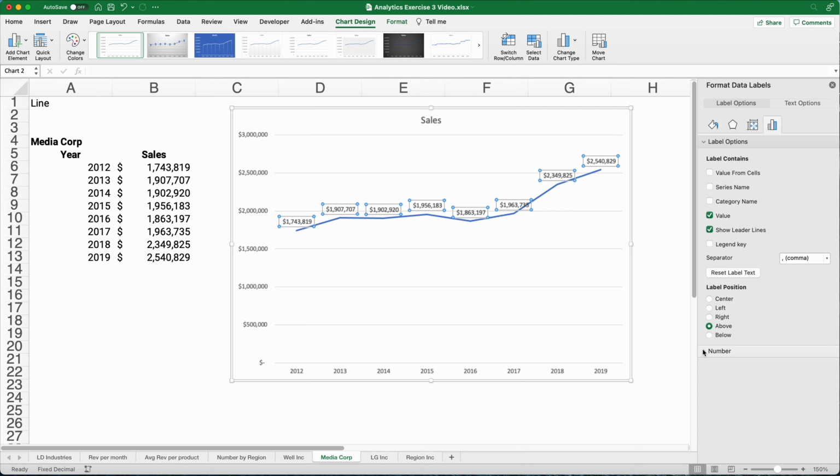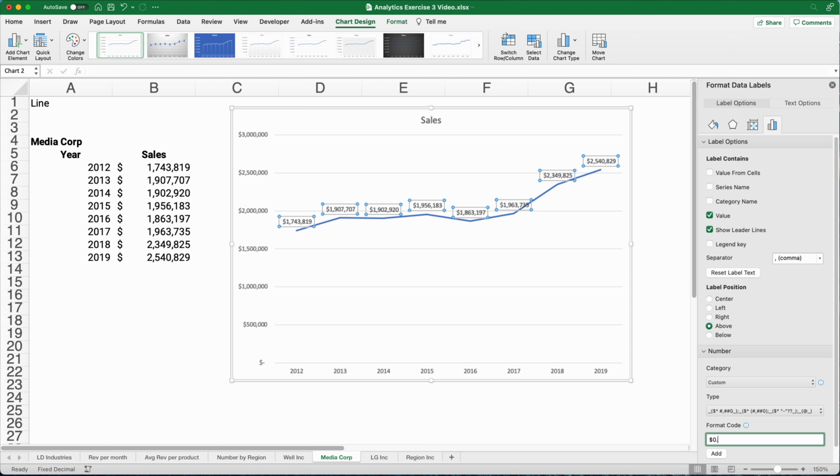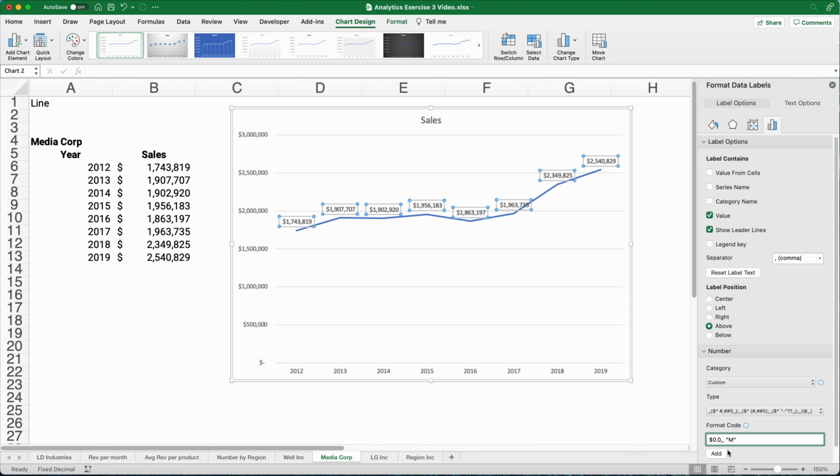So let's go down here. We've selected all the numbers, and we can do a custom formatting. And the custom formatting, here's what we're going to type in. I need to put in a $ sign, and I'm going to do 0.0 because I want it to show like 1.7 million. I need to put 2 commas in, and then I'm going to put in double quotes and M for millions and double quote. And let's try to add that.